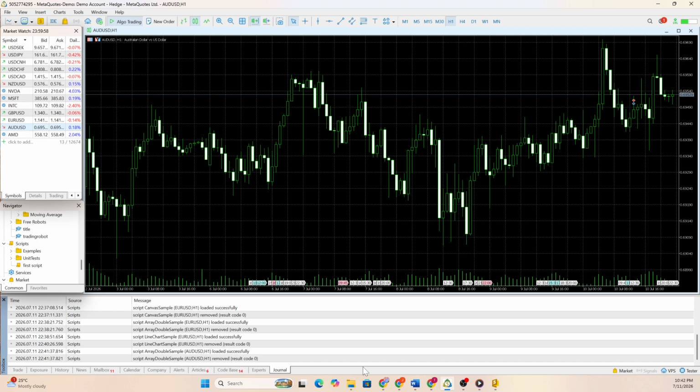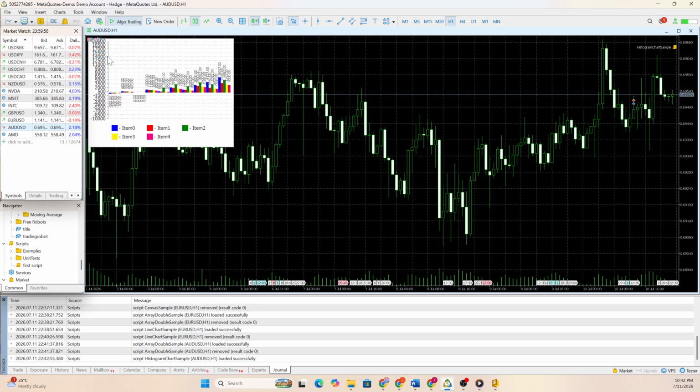Whenever you want to run another script, repeat the same process. Go back to the Insert menu, select Scripts, choose the script you want from the list, review the settings if a window appears, and click OK to run it on your active chart. And that's all there is to it. That's how you can add and run scripts in MetaTrader 5.